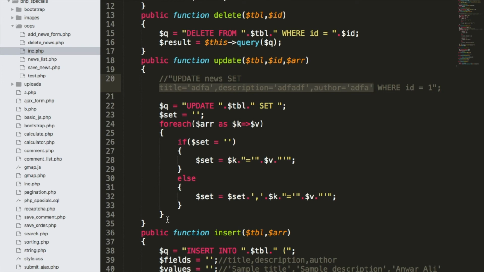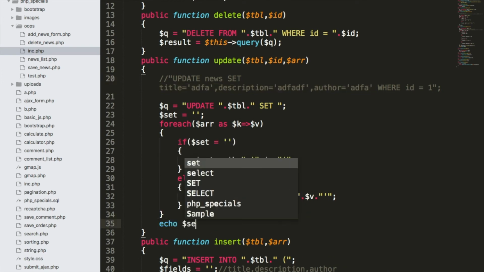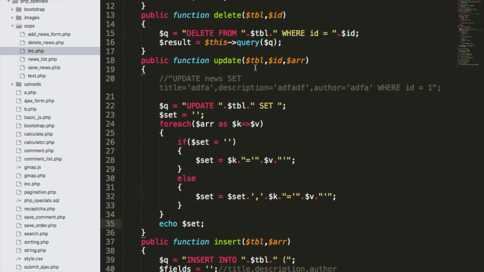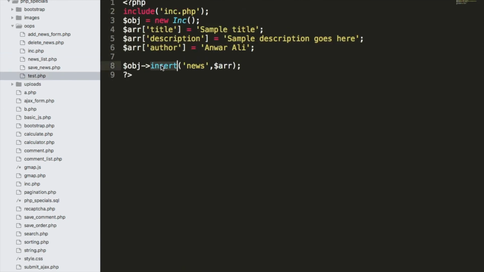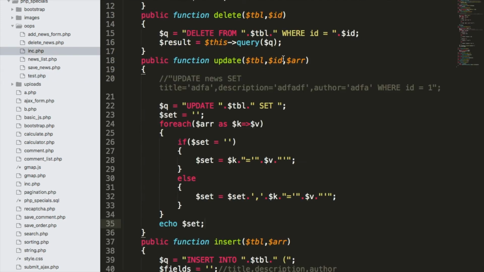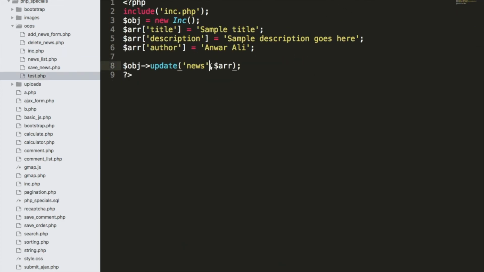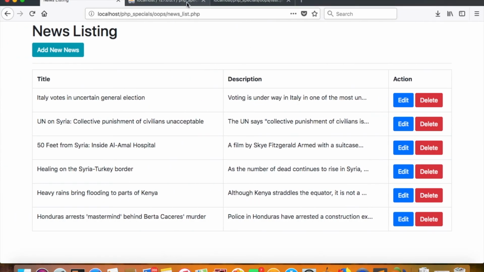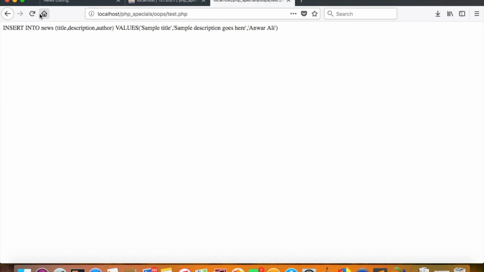So let us just try to print out set after we are done. So let us just try to echo the set instead of updating the table right now. So I'll just use test. Now instead of insert, I'll call update. The first parameter is table name. Let me just confirm. So first parameter is table name, second parameter ID, and third parameter is array. Let me just pass 2 for now in the ID, and let us just try to print out the query, how it looks like. Not query, the set variable.